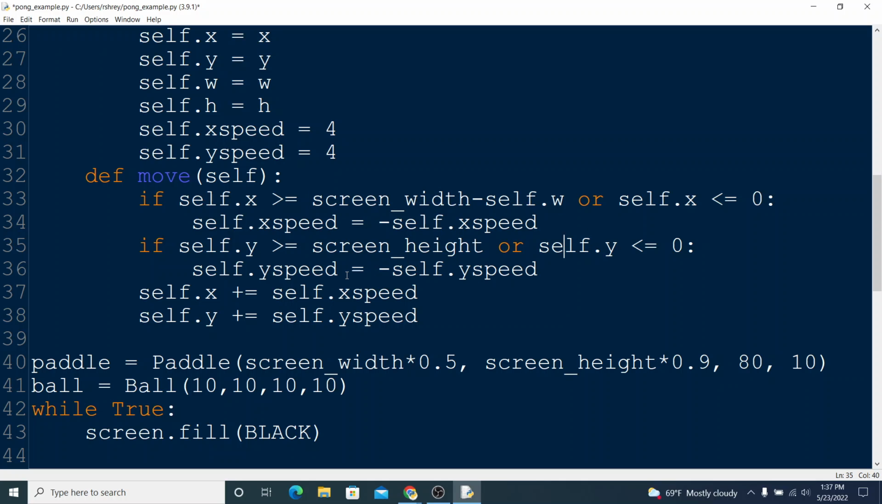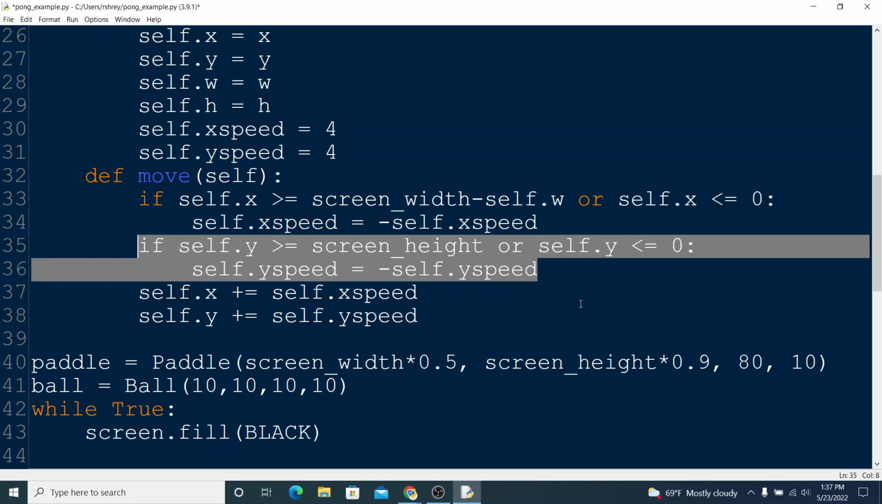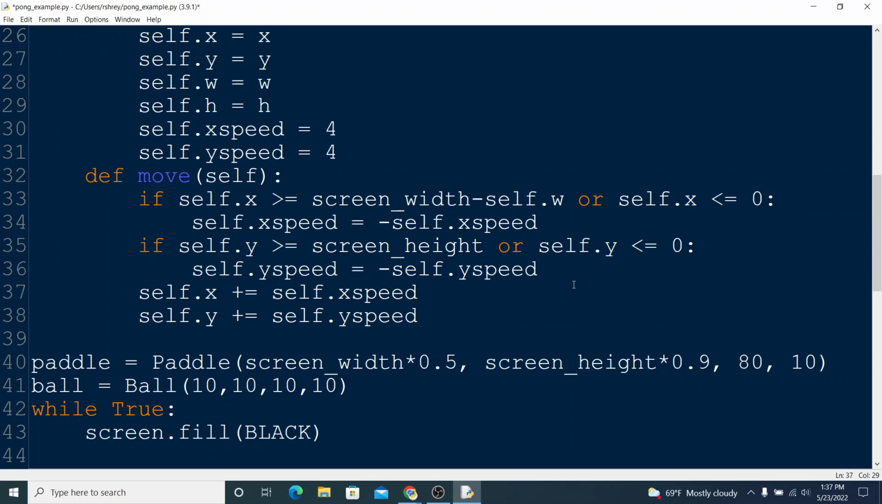And then it really doesn't matter on the bottom because we're just going to change this y code later anyway. So I'm not even going to worry about that.